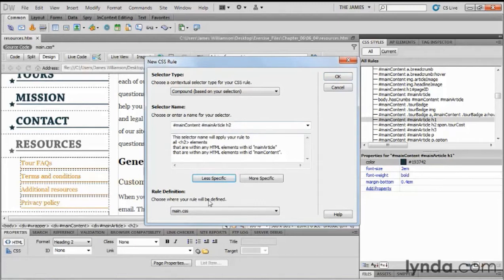Perfect. I can also tell Dreamweaver where to place these styles. In this case, I'm going to place it in main.css, which is that external style sheet. Your other choice is to place it in this document only, which would embed it in the head of the file, or you can create a brand new style sheet to place that in as well. I'm going to leave that as main.css and click OK.